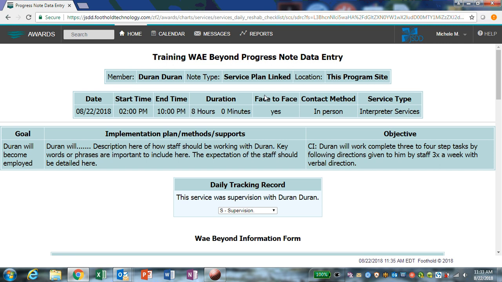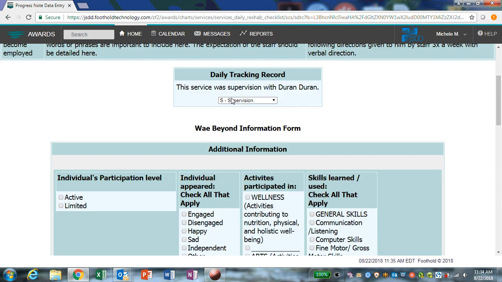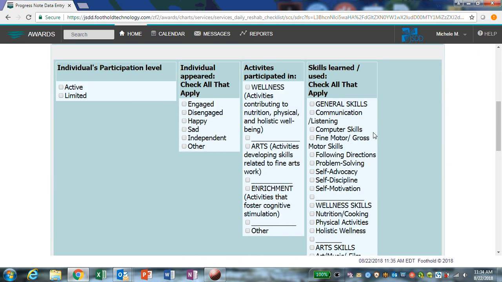I'm looking up top here to make sure that everything on top has been completed. I've written everything out. Nothing is blank. I'm satisfied. I can change the rating scale here if for some reason I realize, oh, it wasn't supervision, it was visual cues, or it was a reminder. I can change it here, and if I change it here, it will change on the DTR. So let's get right into the form.